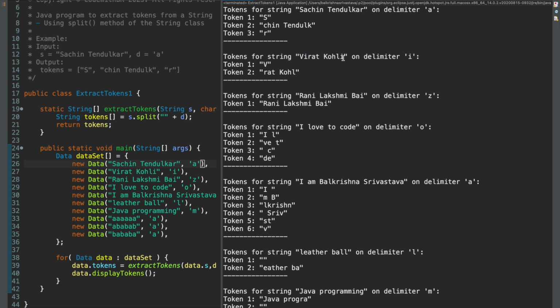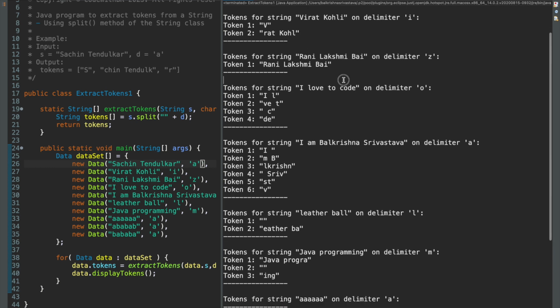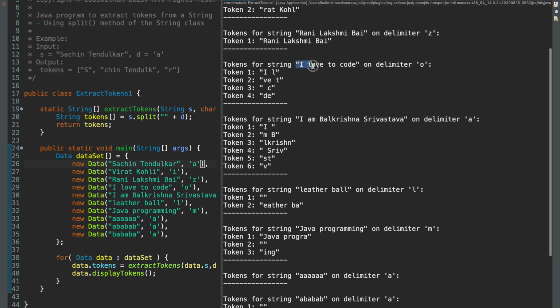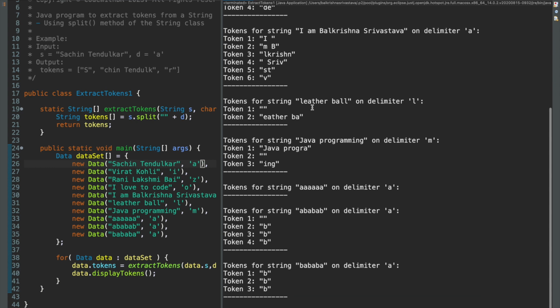There should be a blank token as well between I and the right end, but we don't have it. I'll tell you in a moment. For this we have the entire string because z is not within this string. For this we have the first token, second token, third token, and fourth token. Similarly for other cases. When I was explaining the split method, I told you that it will include blank strings as tokens, and then you'll have to filter out the blank string. I'll show in a moment how to filter out the blank strings. In this case, when we discussed, we were getting 2 blanks, but here we get only 1 blank string.